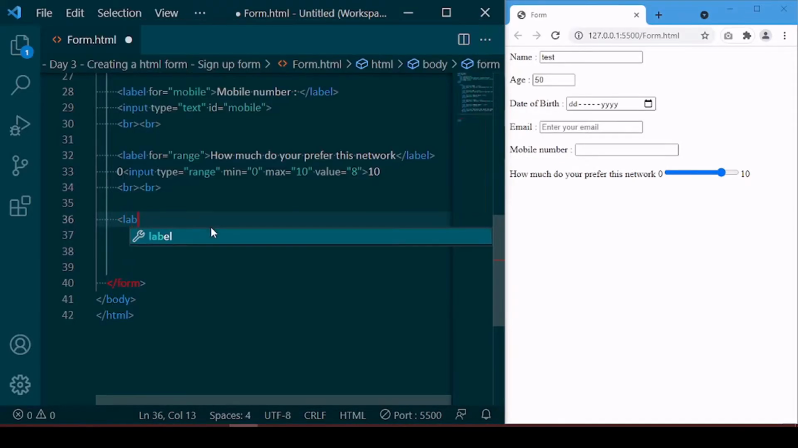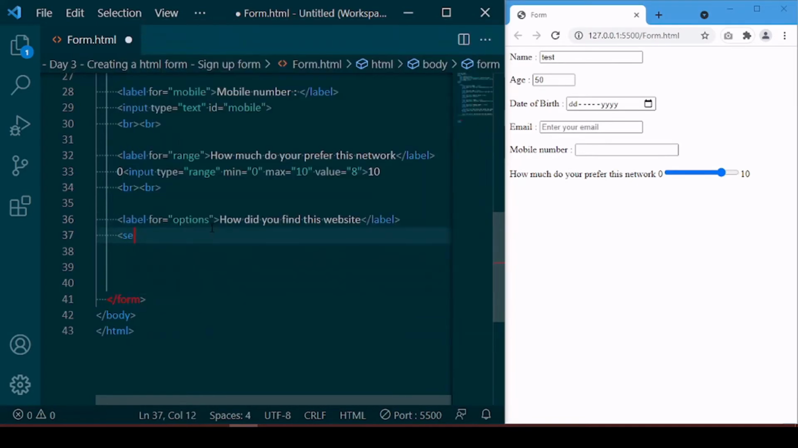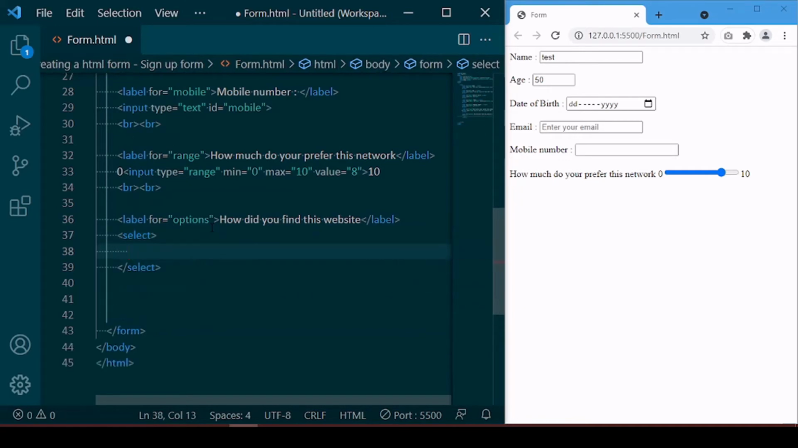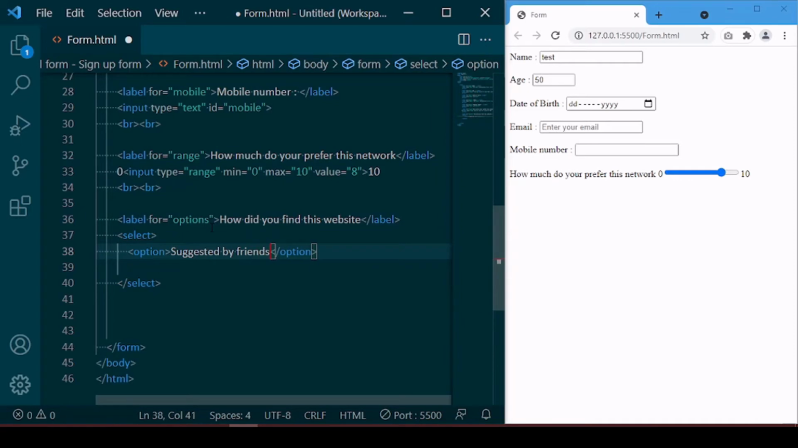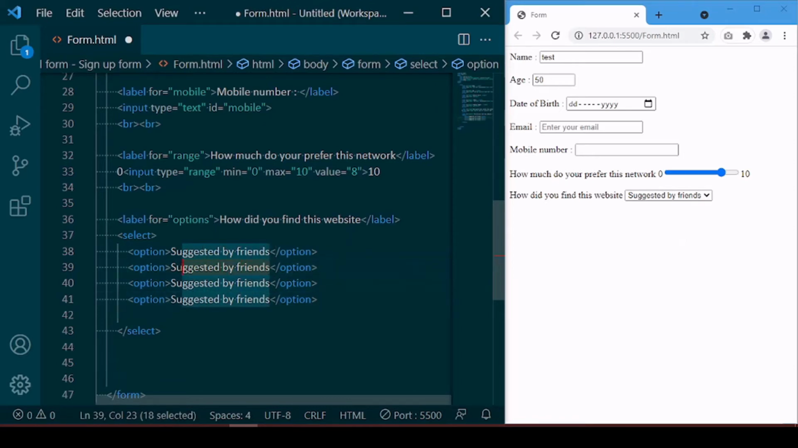Now let's see it in action. Let's type label for options, and maybe we can request something from the user like how did you find this website? And here comes the select tag. So within the select tag, let's go for the options first. Let's say suggested by friends. So since we have only one option, it shows like this. We can copy paste it a number of times.